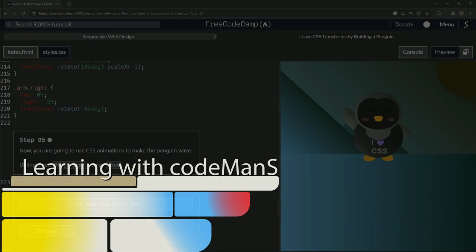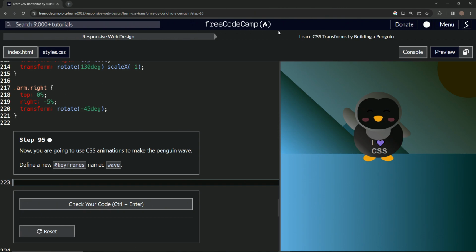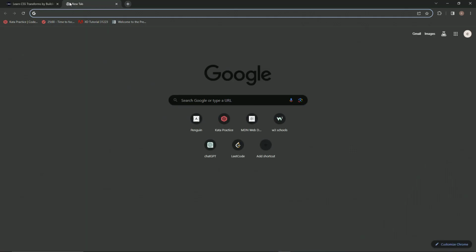All right. Now we're doing freeCodeCamp, Responsive Web Design, Learn CSS Transforms by Building a Penguin, step 95. So now we are going to use CSS animations to make the penguin wave, all right? So we're going to define a new keyframes named wave, right? So I had to look this up to see what we're going to do.